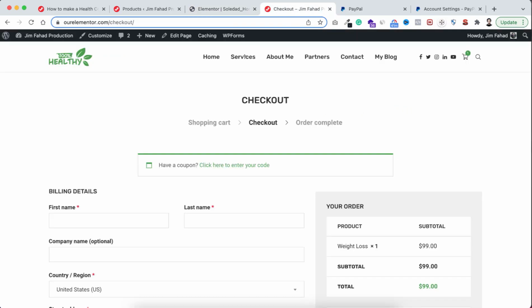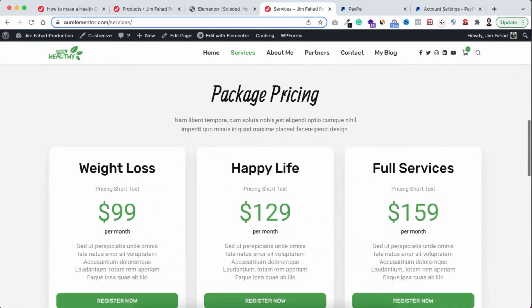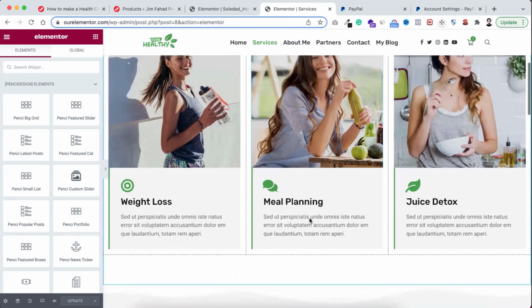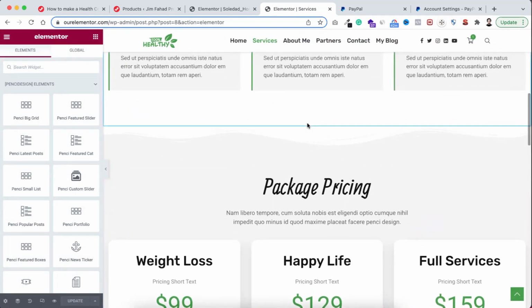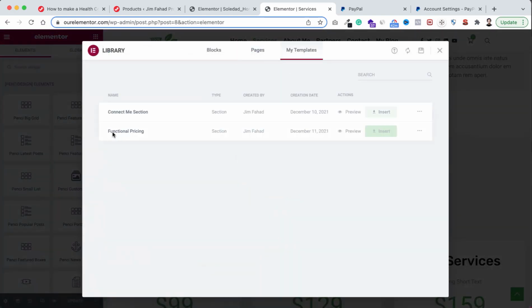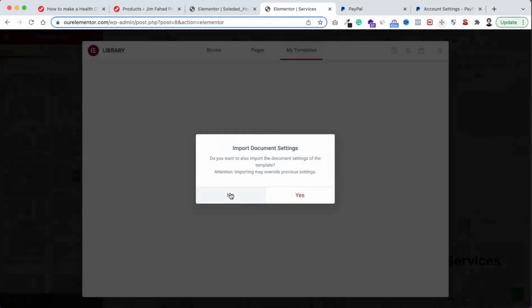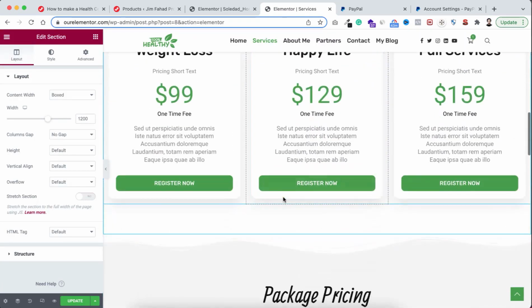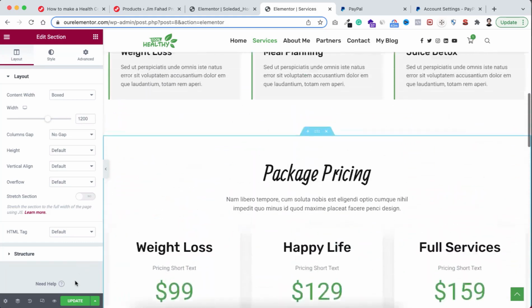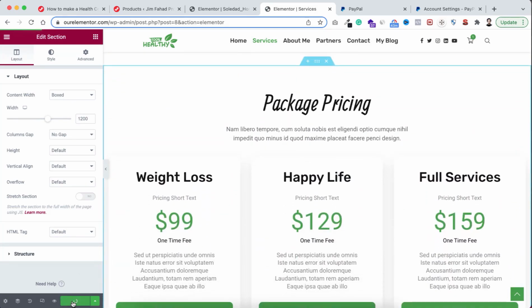Okay, if we now go back to our website and let's say we go to the services page, and here in this page we have this same section, it says package pricing. So click on edit with Elementor. Then now scroll down. First here I'm clicking on this plus icon. Then let's click on this folder icon, go to my templates, and here I'm importing the functional pricing. Just click on insert and click on no. So here it's inserted successfully with the complete functional buttons, and we don't need this section anymore. So let's just delete this one, and then to save it just click on this green update button.